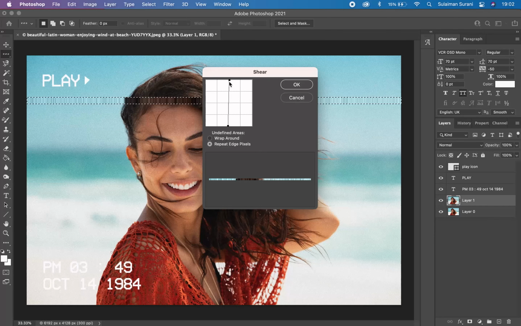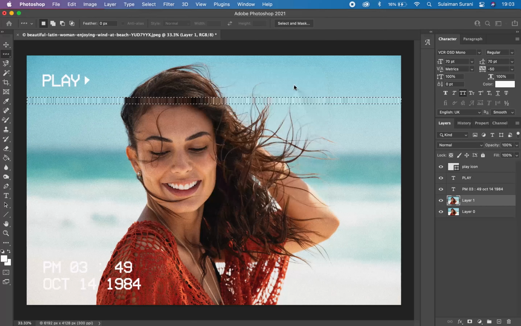And what I'm going to do is adjust about so, and just create like a weird S shape, just about so. Notice that I can actually click on the selection area and click and drag, probably about that, and make sure I'm on repeat edge pixels and hit OK. Now you can see here immediately the selected area has been distorted.